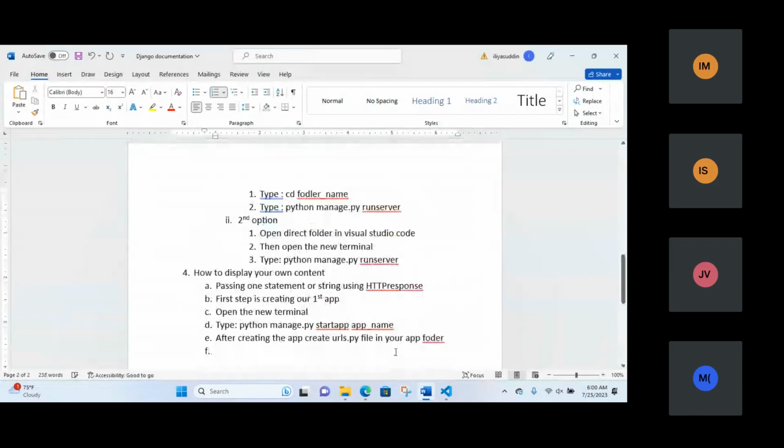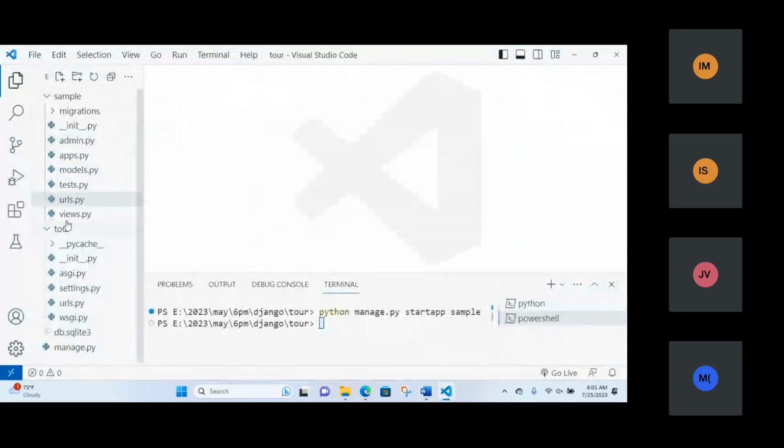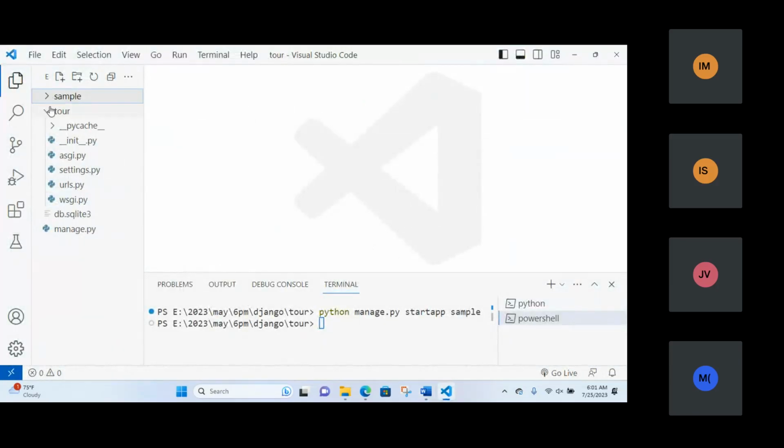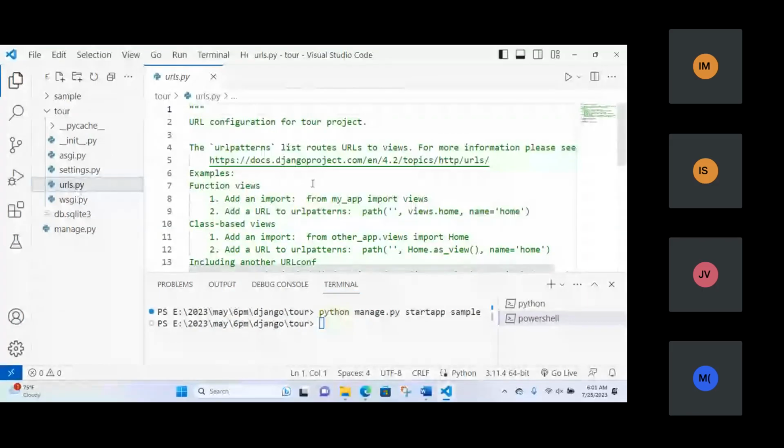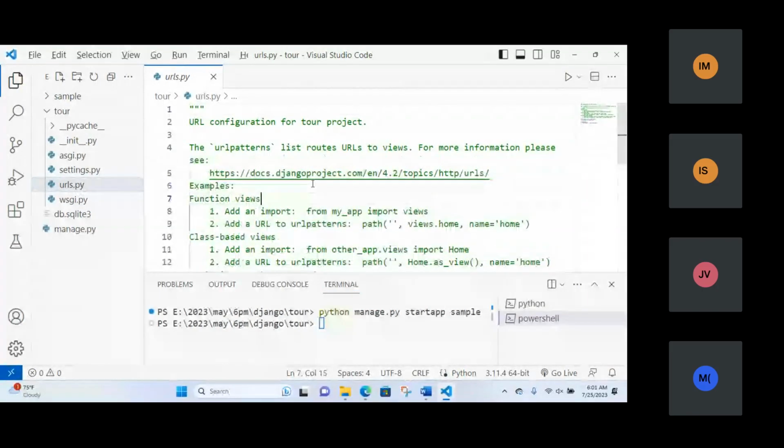Now once you have created this app, we have to connect this app with our project. This app is created now, but for this app to work, it must be connected to the project. So how are we going to connect this app with our project? First of all, you have to go to this particular urls.py file.